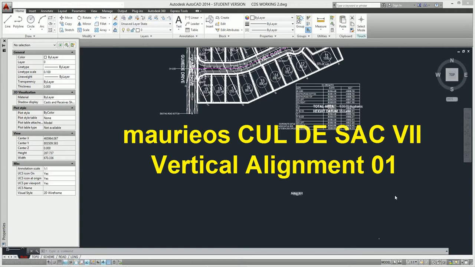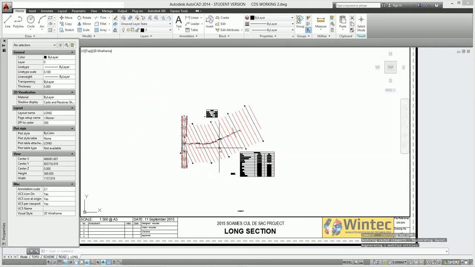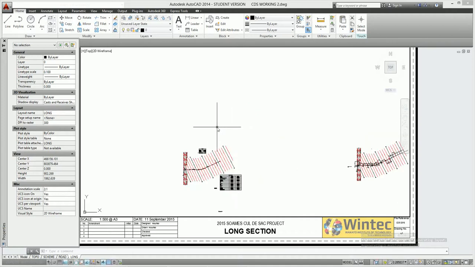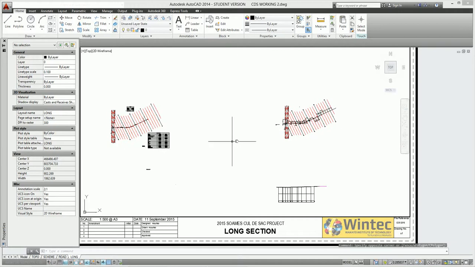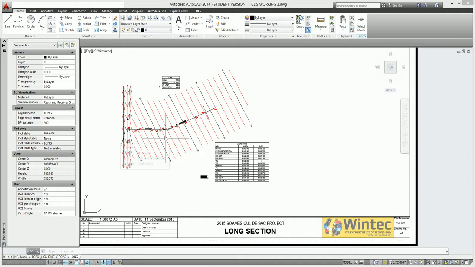In the first instance we're going to be looking at creating the basis for the long section, and in particular creating the existing surface, or the shape of the existing surface, and then we're going to have a bit of a look at the alignment. Now over here is my basic information that I have.